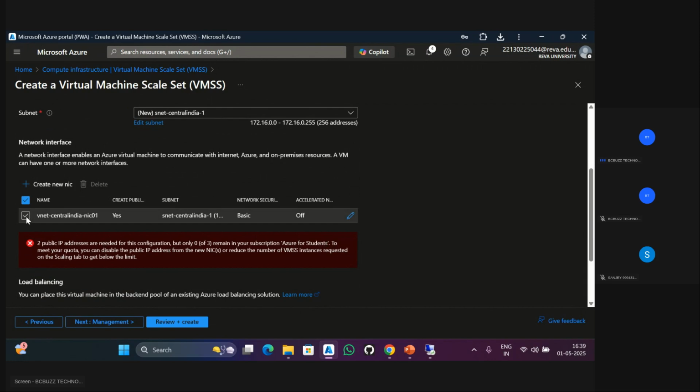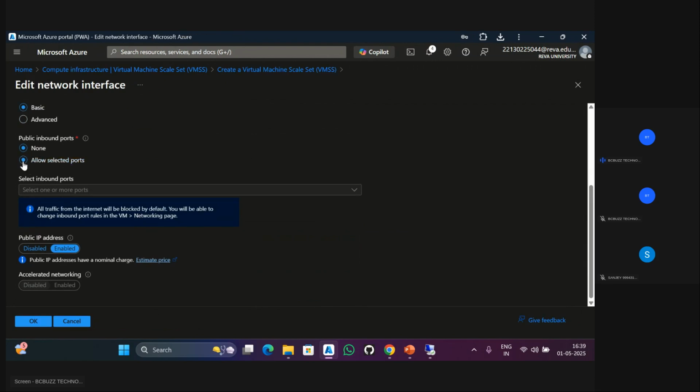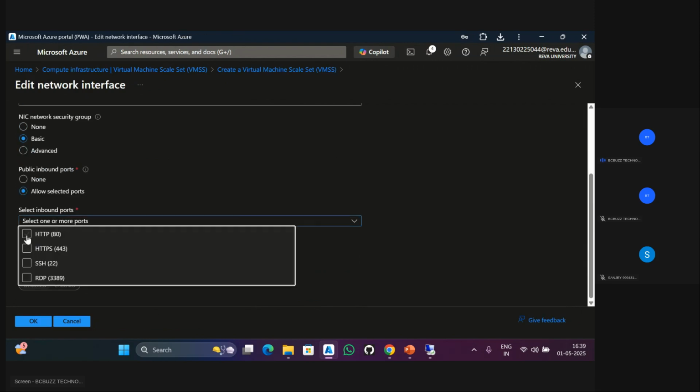Let's try to edit this. I already have it. Allow the selected ports, and allow HTTP, HTTPS, SSH, and RDP. And click on OK.